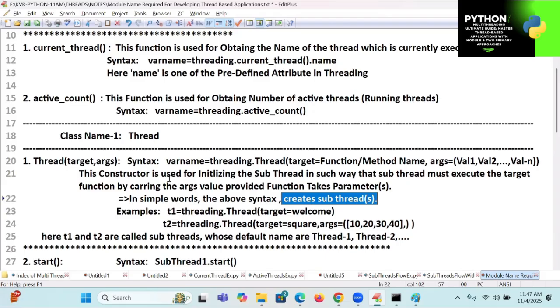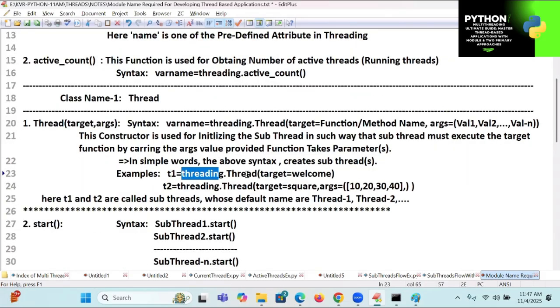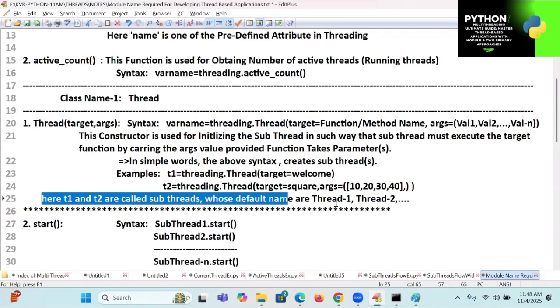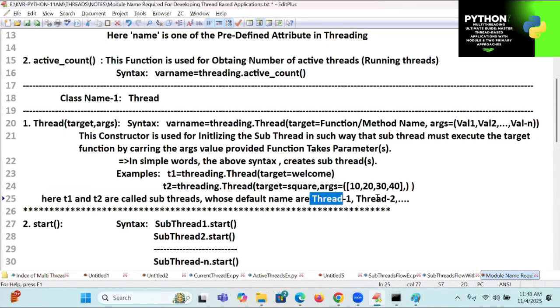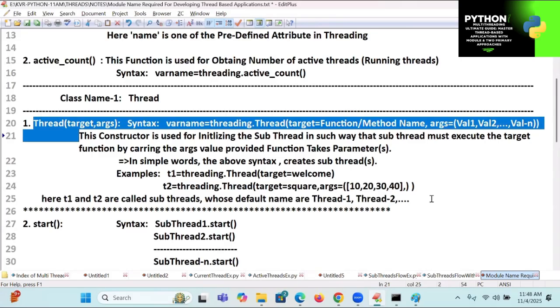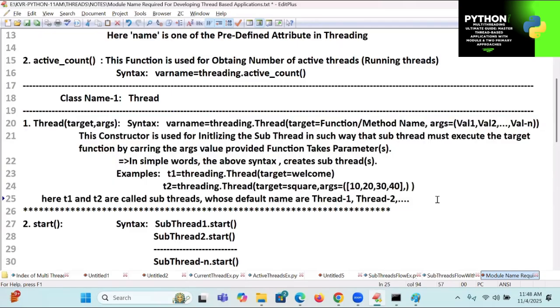Example. T1 is equal to threading.Thread(target=welcome). T2 is equal to threading.Thread(target=square, args=(list of values,)). I'm passing a list of values, comma. The comma indicates it is a tuple representation only. Tuple representation it is taking. Here, T1, T2 are called what? Subthreads, whose default names are Thread-1, Thread-2. Are you okay? This is a very, very important point here. Clear or not clear? Clear.